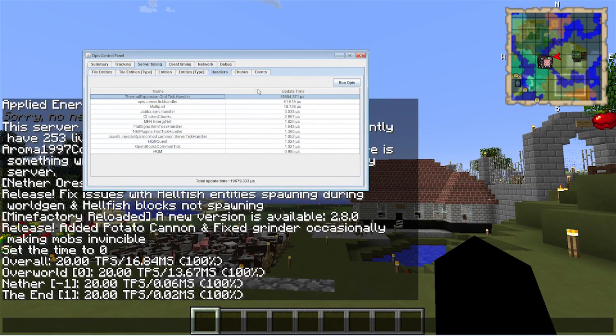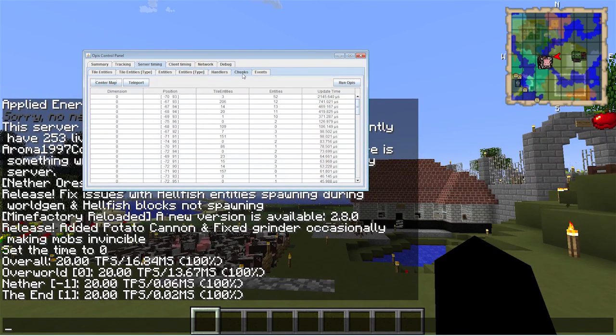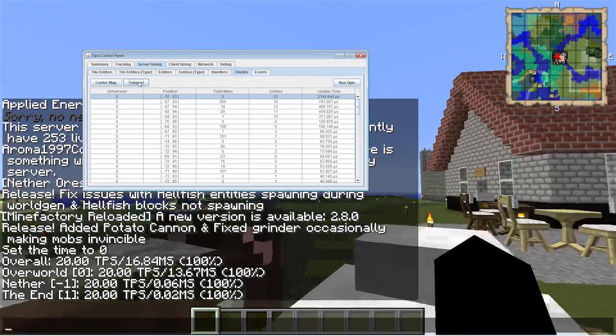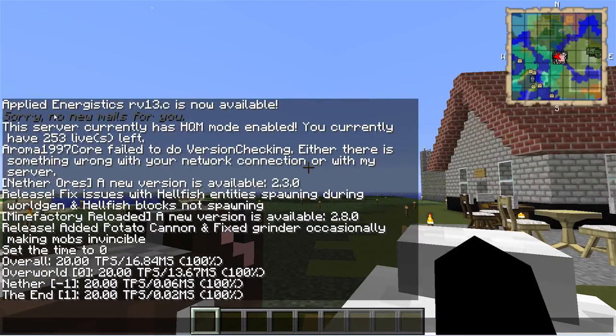it's anything that's from the thermal expansion mod can be registering in that. So you notice when I go to the chunks, the most laggy chunk is the one with the animals. And then the next couple are in areas where I have a lot of machinery running.